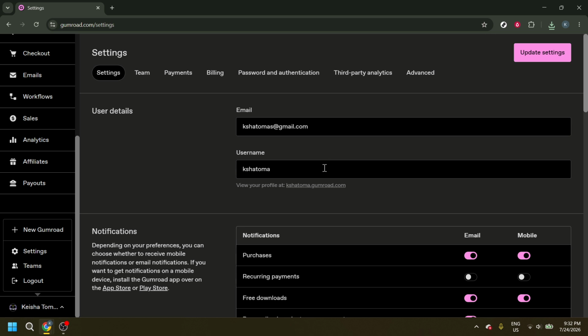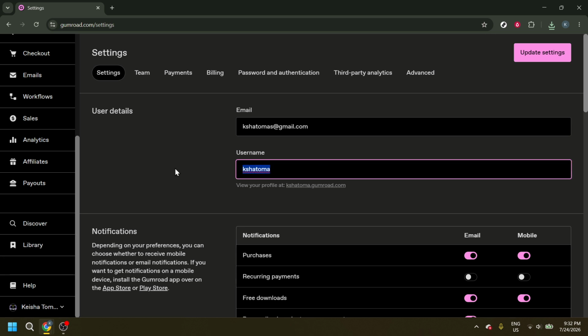Now, find the username field and enter your new username. As you type, make sure the new username is spelled exactly the way you want it to appear. Since usernames are often tied to your profile identity, it's worth double checking for any typos, extra spaces, or formatting issues before saving. If the username you want is unavailable, you may need to try a slight variation until you find one that works. Once you've entered your new username, click on Update Settings.